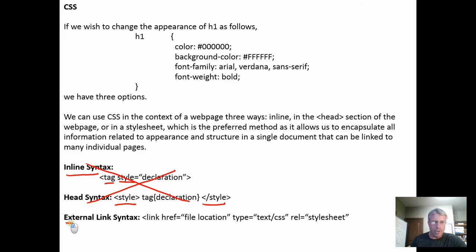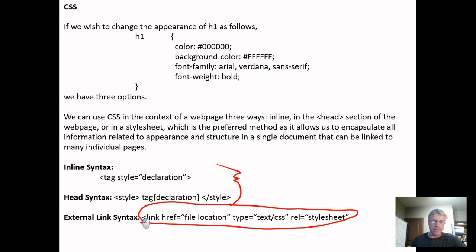But the third way to do it, and the way that we're going to focus on this semester, is to do an external link. So you use the link tag and you put it right into the head section of the web page, and then you tell it hypertext reference, where is the file located. So you're going to link a style sheet, and then you have to tell the browser what type of thing is being linked and what is the relationship of what's being linked to the page that's linking it. So what we want to do is look at these 3 examples real quickly in practice and see how they're different, and then explain why these 2 are not preferred and why we're going to do it this way this semester.